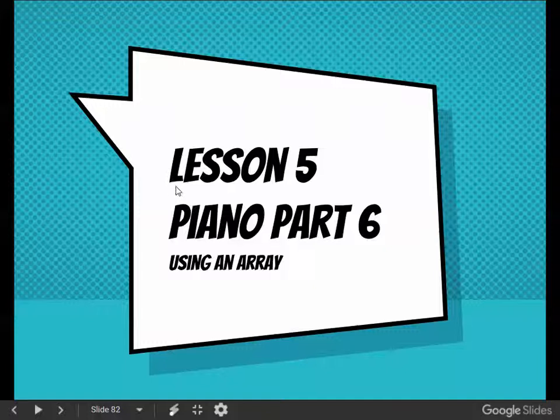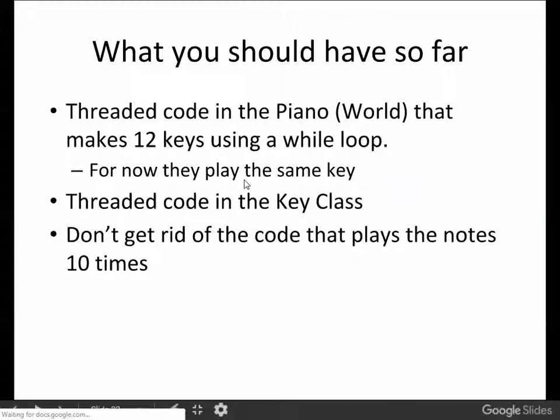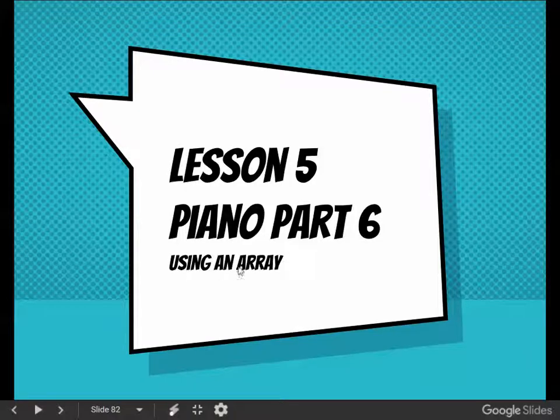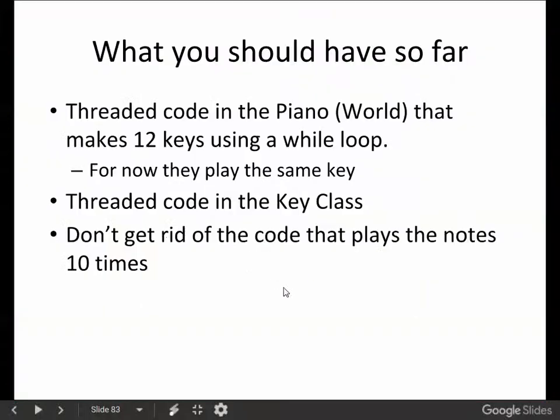All right, ladies and gentlemen and programmers, we're going to do part 6 of lesson 5 of the piano. We're going to learn how to use an array, which is super awesome. Okay, here's what you should have so far. You should have threaded coding in your piano world. So what that means is this.